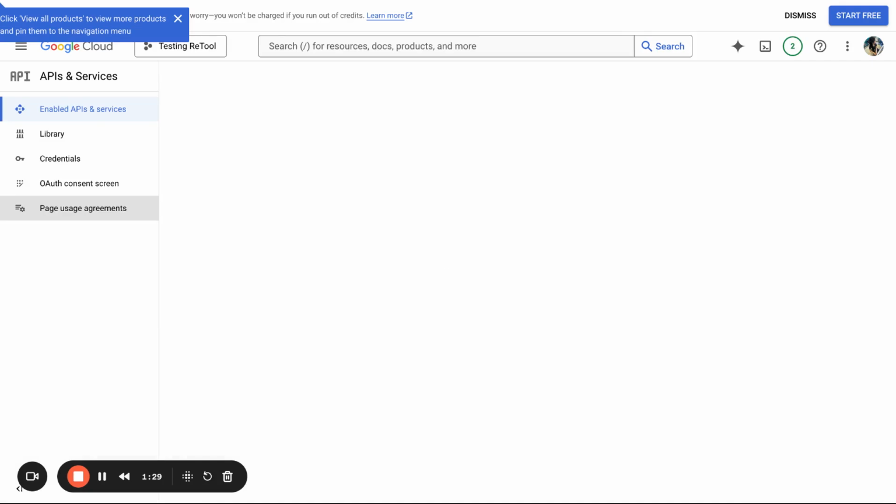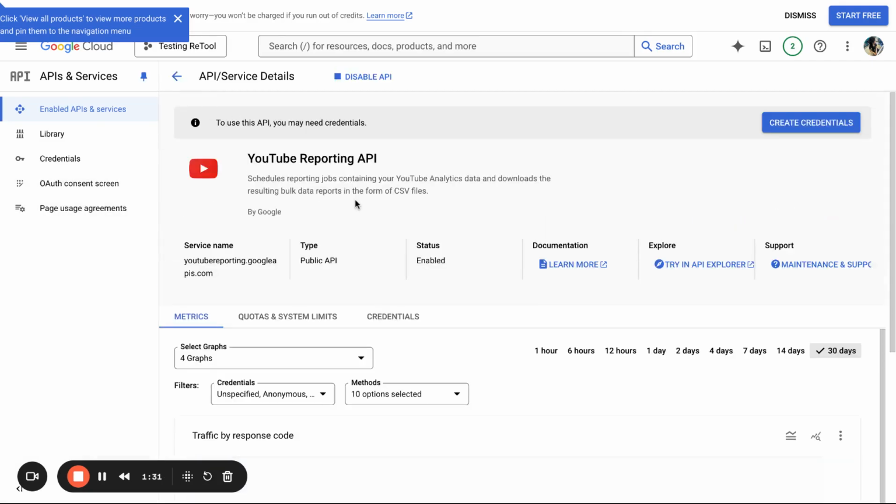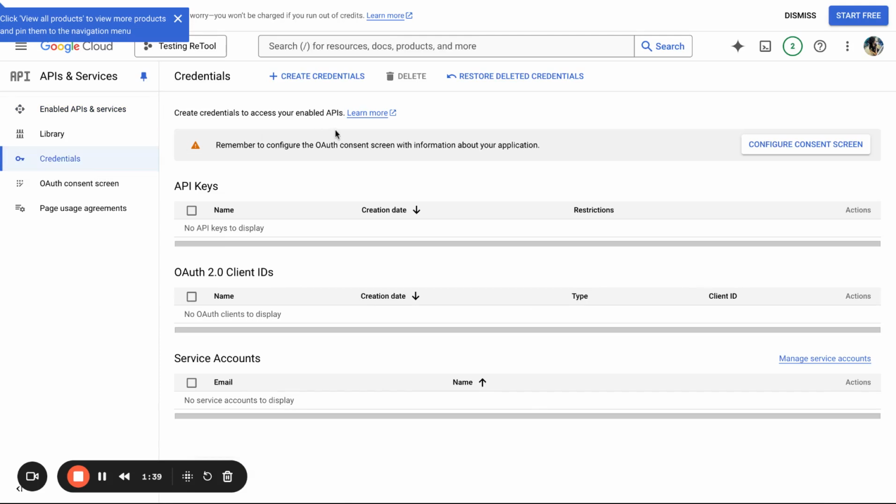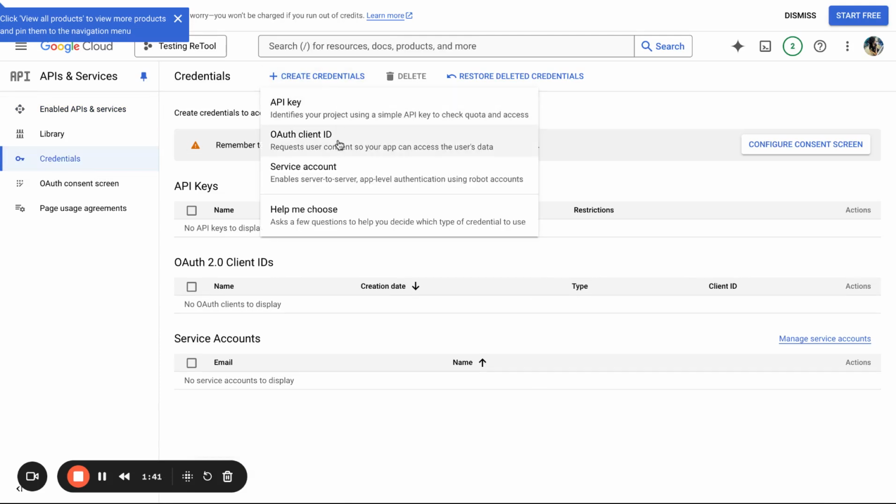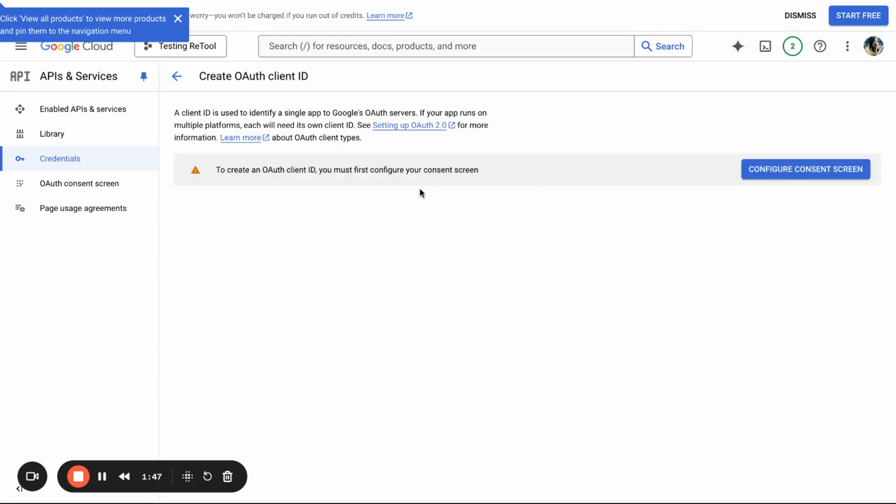Then this screen should pop up and you should see this credentials tab. You're going to want to click the credentials tab and create credentials. And then we want to do OAuth client ID. So firstly, if you haven't already configured the consent screen, this is just to ask people for consent.